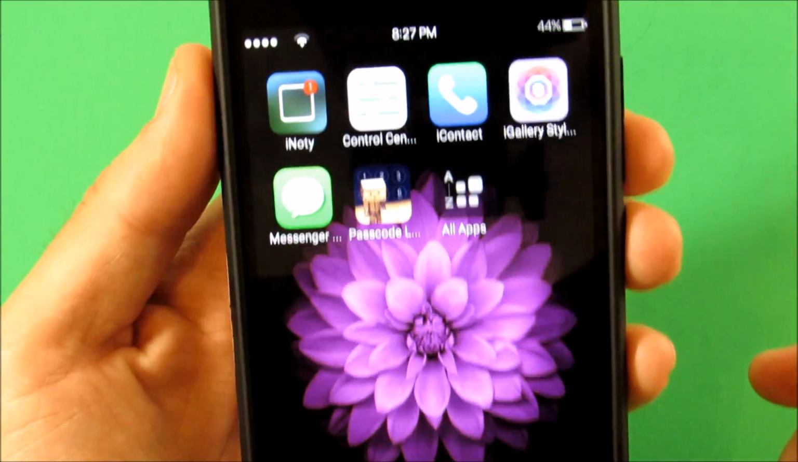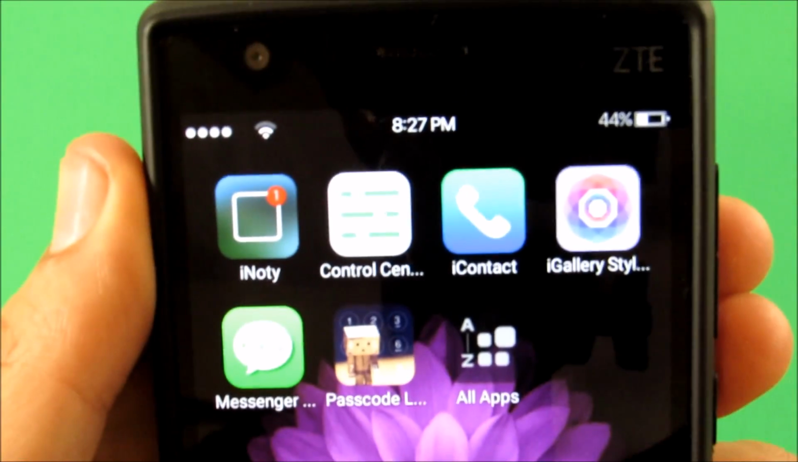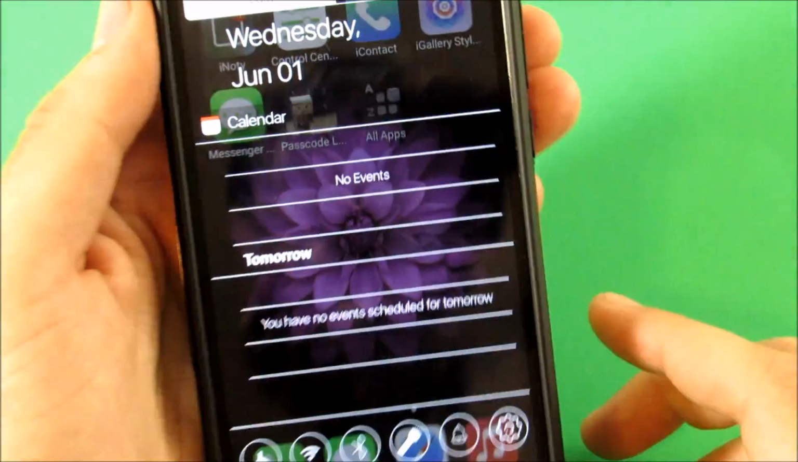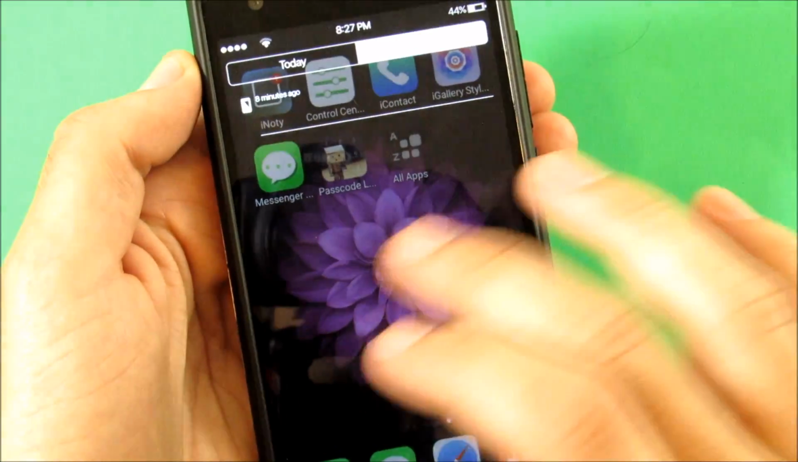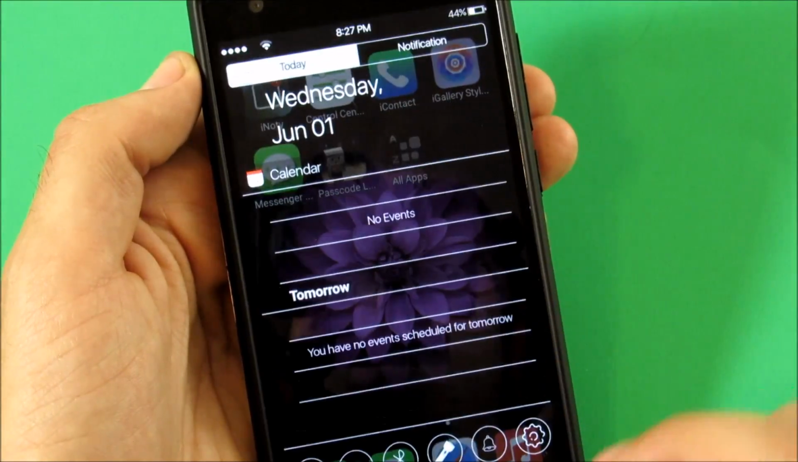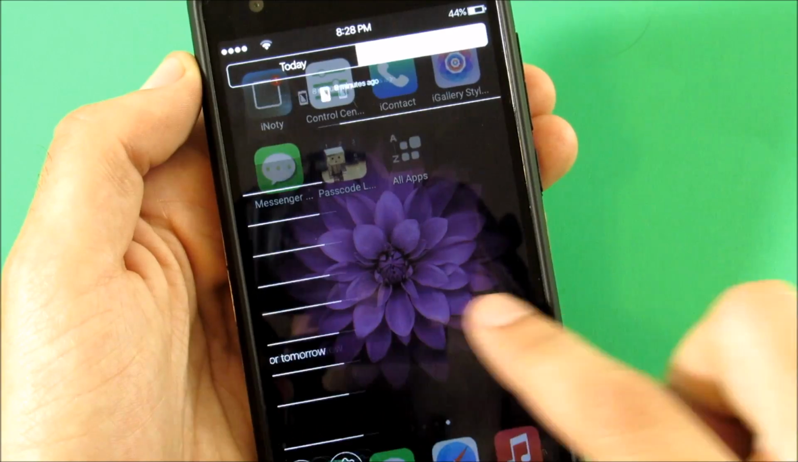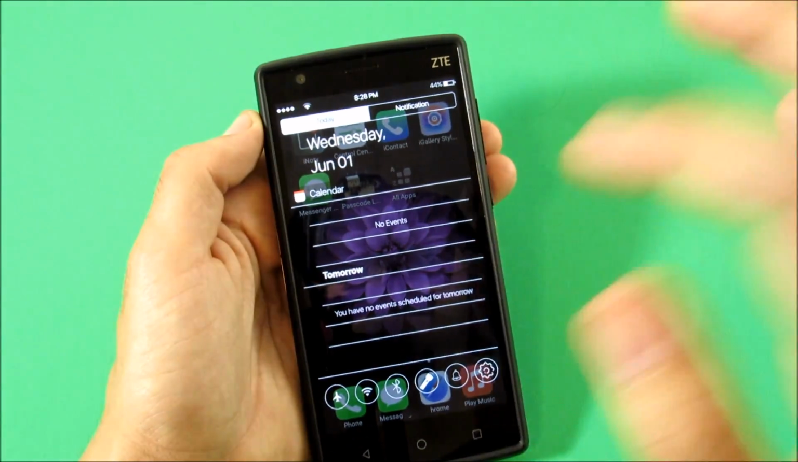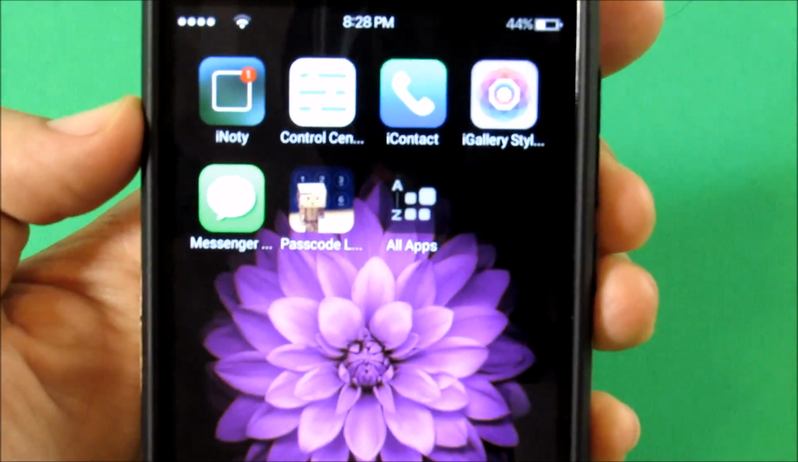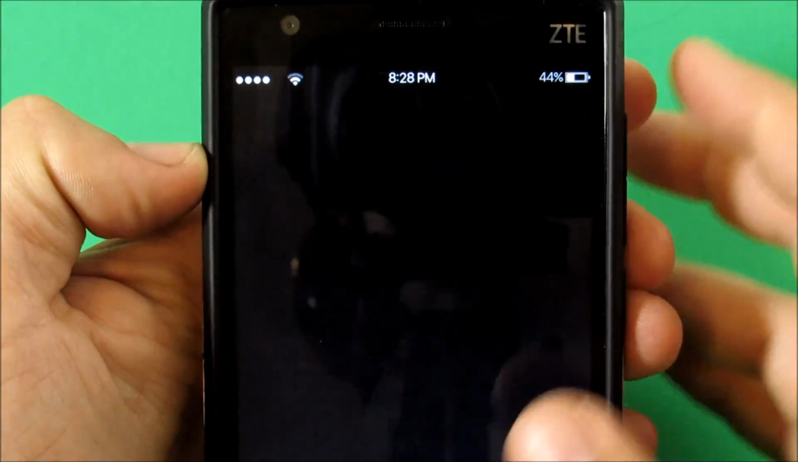And now you can see at the top of the device, we do have the iPhone notification tray up here. So if I pull down, you can see we do have that iOS look and feel. Not quite the same once again, but nonetheless a lot different than your typical Android look and feel on your Android device. Now, the next one we're going to enable is the Control Center right here.